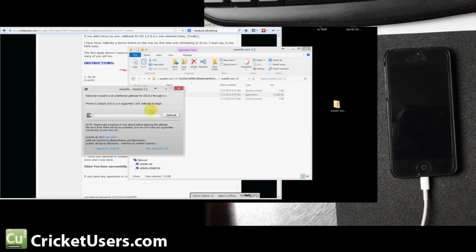Okay, and then on the Evasion executable file, it'll pop up with your device. It says iPhone 5 Global, iOS 6.1 is supported. Click Jailbreak to begin, and you'll want to hit Jailbreak.